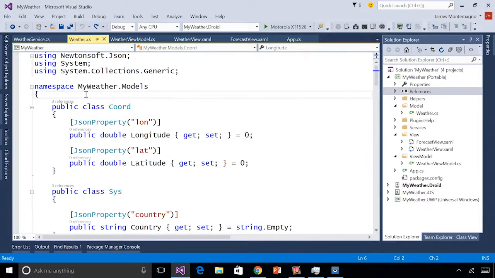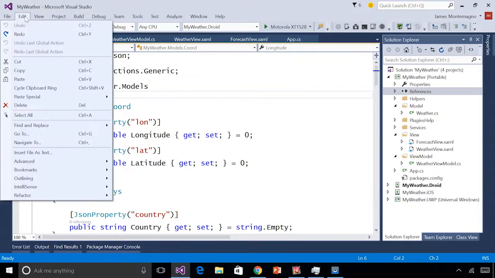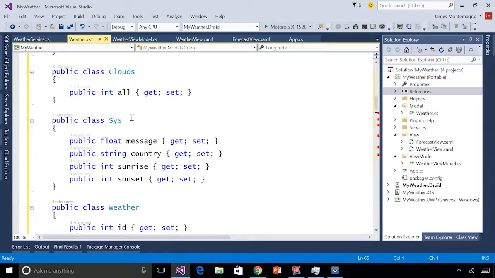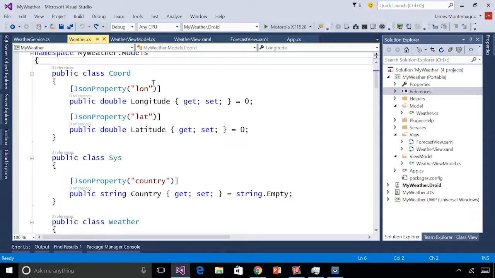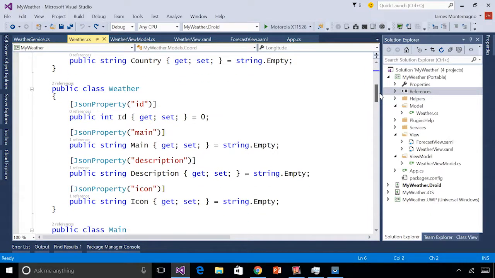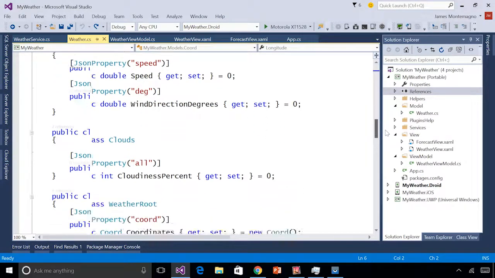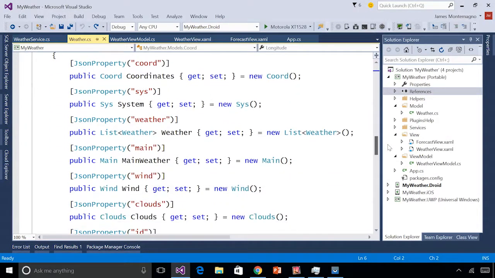objects. Now to bring this in, you can easily say Edit, Paste Special, and that JSON we copied, just go ahead and paste it as classes, and all of the classes will be generated for you automatically. Now, I've done that ahead of time, so here it is, such as coordinates, weather with our main description or icon, temperature, pressure, wind, and clouds. And we'll see that we'll be data binding to some of these objects.